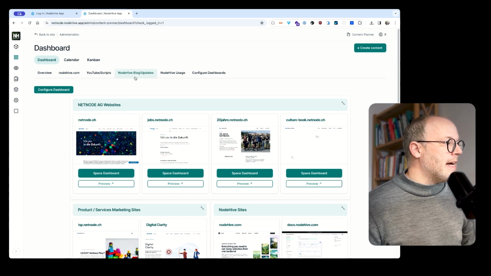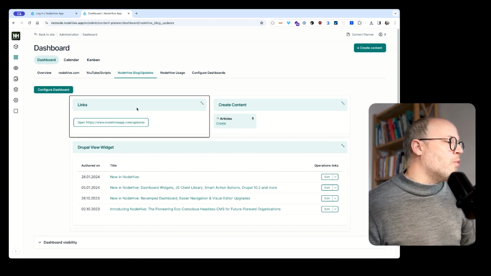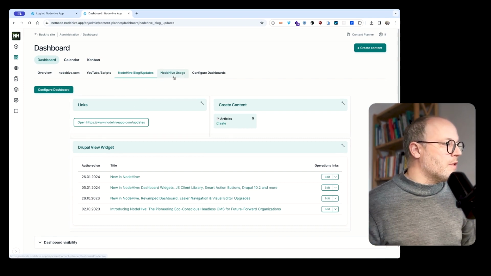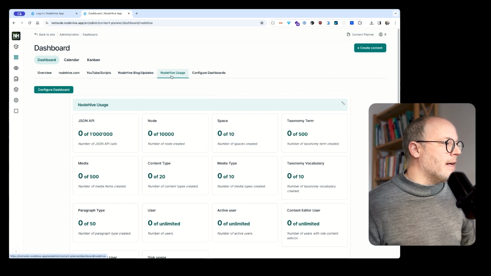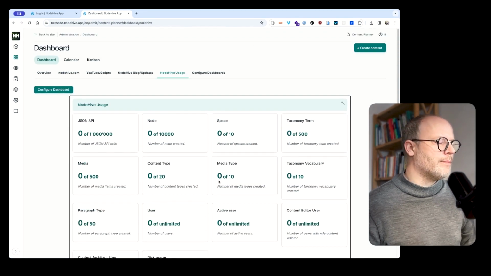Also, I can create additional dashboards, like a content marketing section where we specifically list only blog posts. Also, it's possible to load something like the usage of your specific NodeHive instance, for example.